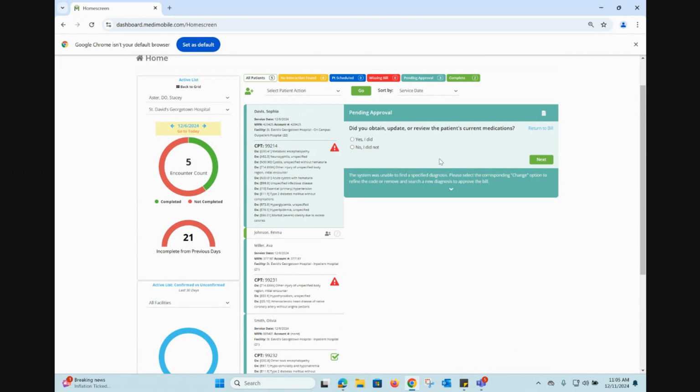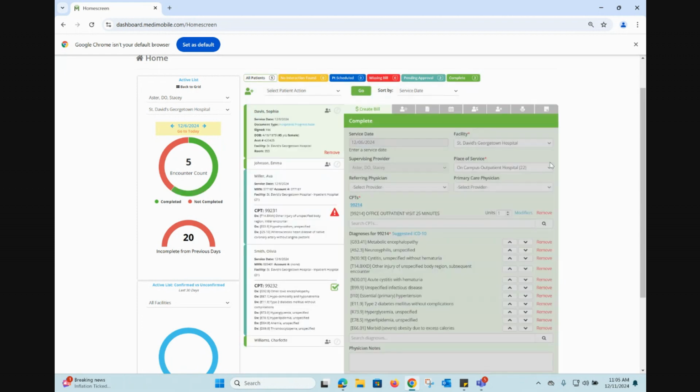These are rules that can be set in place by your organization. This would be completely customizable. So if, based on a code that the system picks up, you wanted to ask an additional question, it can do so, such as we see here. It's simply asking me if we obtained, reviewed, or updated the patient's current medication information. I would just acknowledge that I have, and then it's now a completed bill as well.